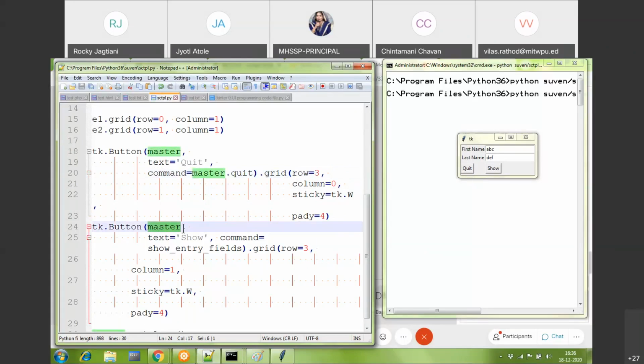And the next button, with a caption called show, has a command that if you click this button, I am going to call show entry fields. What does this function do? Let's see, wait a minute. Look at the grid, where is it placing it? 3rd row, first column. So this is your first column. This is the 0th column. This is the first column. So in the first column we're placing it in the 3rd row.